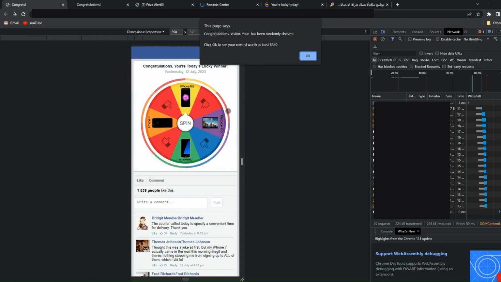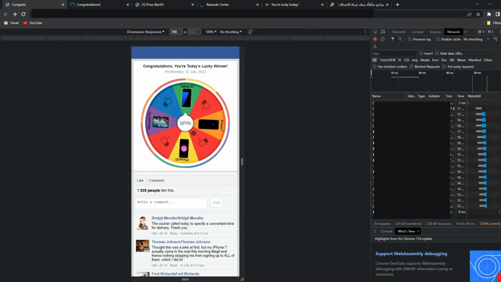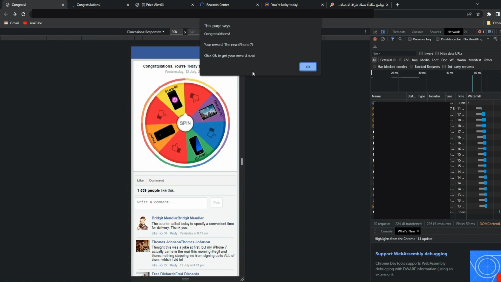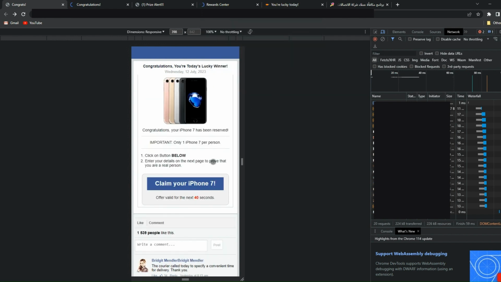Okay, so when the visitor comes to this page, they get a pop-up saying congratulations visitor. They click OK, and then it says that they win one spin, and when they click OK, it will spin the wheel. Once it spins the wheel, it says that they have already won the phone, and when they click OK, it will redirect to this page for them to claim the phone. So over here it says claim your iPhone.